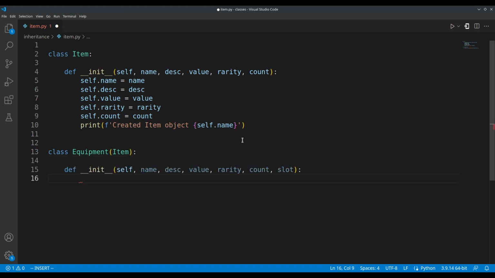Okay, next we have our init method. And as you can see here, it's almost the same as the item class, except we now have an additional variable that we pass in called slot. A slot will be like, can it be equipped on the head? Is it a chest piece? Is it an arm thing? Is it for your legs, your feet? Or is it for your hands, for like weapons or something? What equipment slot can we put it into?